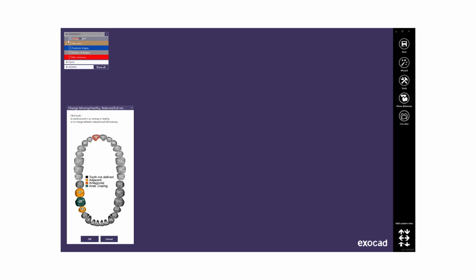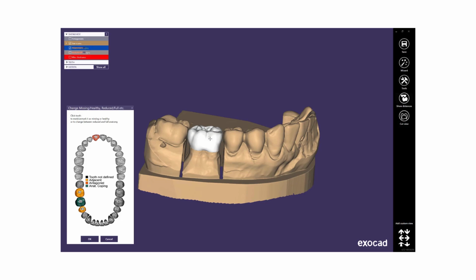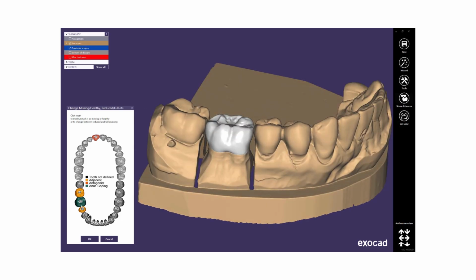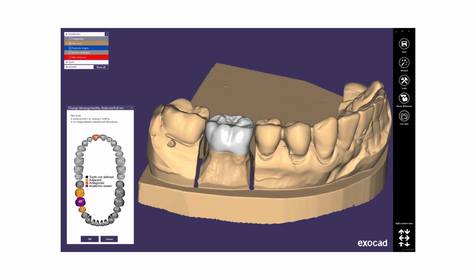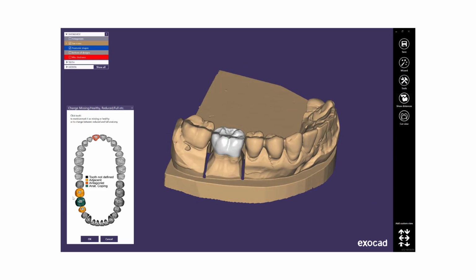So then another thing I want to talk about is the change reconstruction type, right? So if I click on it and then I'm gonna put my anatomic shape, my jaw scan, right? And of course we're working on the number 46, so I click on it. Now Exocad is asking me, change the reconstruction type. Do you really want to change the reconstruction type to full anatomic? Because this will disable shrinking and will allow you to generate connectors on the anatomic shape. So if you click yes, now instead of having a reduced crown, we have an anatomic crown, right? And if I click again, I'm gonna create an anatomic copy, right? So you can switch from reduced to anatomic.